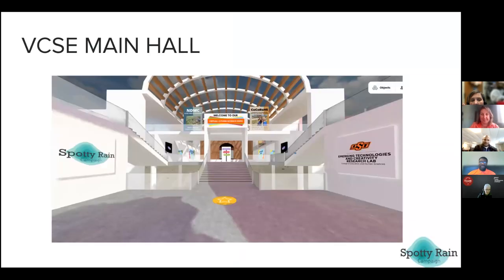So here is the Virtual Citizen Science Expo main hall. Once you get into the space, which we will do towards the end of this presentation, that's the landing spot. Once you get in as an avatar, you either land on the right side or the left side. So you will see the hall in your space. And then it's three sections: the landing spot, then the lobby, and then the top floor.